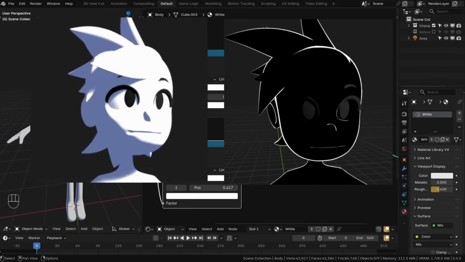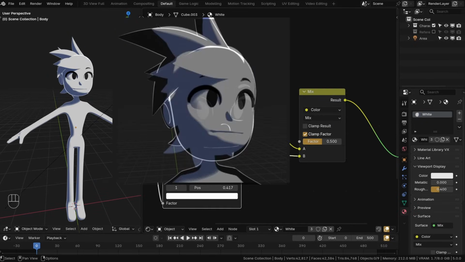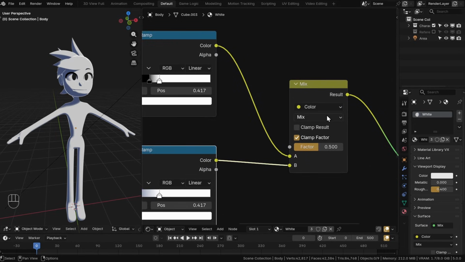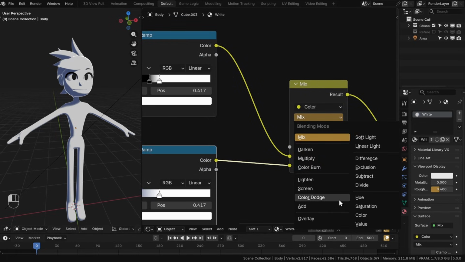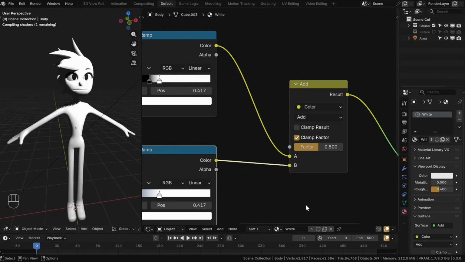It evens out the white of the body with the black we saw from the Fresnel node, but we can change that to something else. All these different things in here are just like layer modes or styles like you see in art programs, if you already know those. If we just want to add the white part of the Fresnel node on top of the material we already had, let's switch it to add.